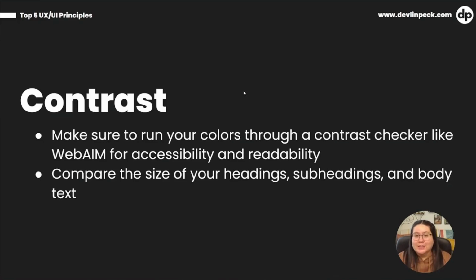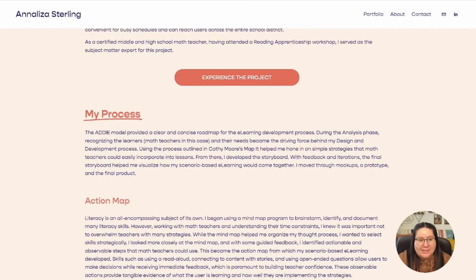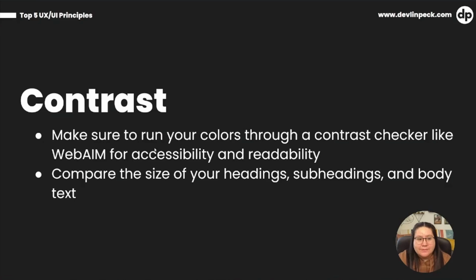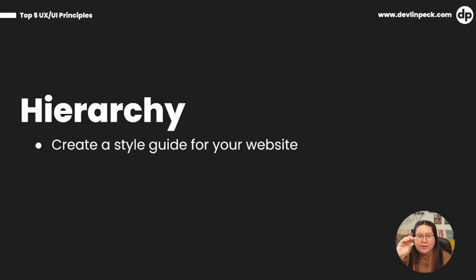And it's really good to compare the size of your headings, subheadings, and body text. Like I was showing here with Annaliza, we can see that this is a heading 2, and this is smaller, so it must go underneath this. And doing that, having enough contrast is really what helps us with the hierarchy. We can see where headings are, subheadings, and things like that.